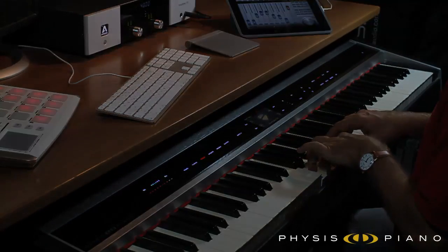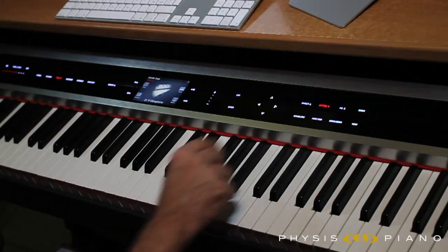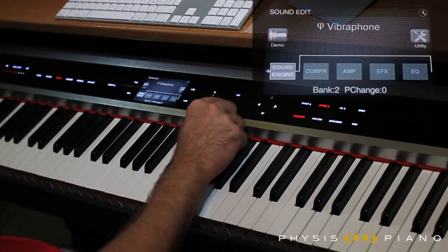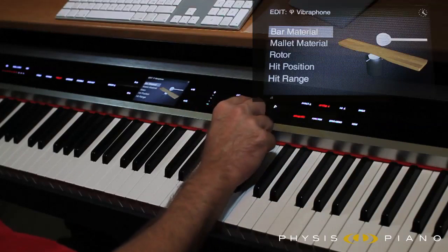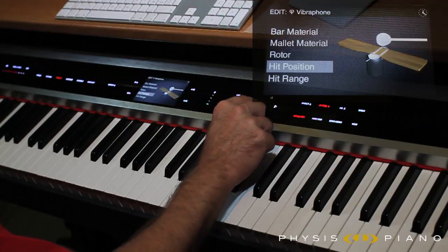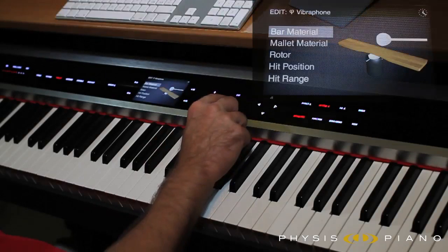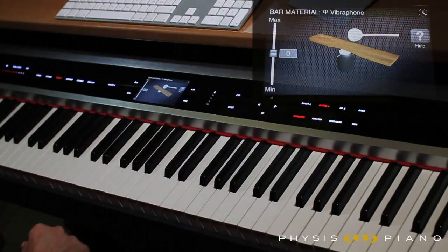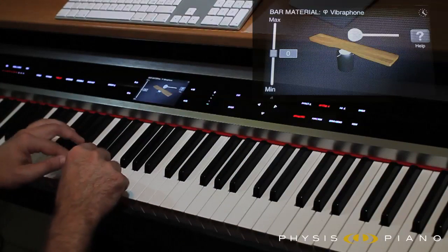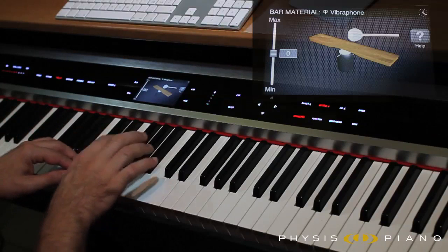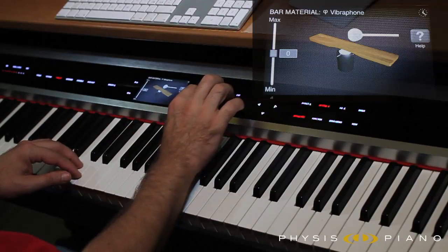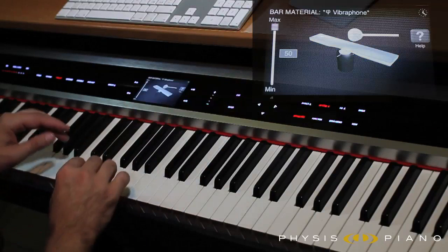Entering the sound edit mode, one has the opportunity of operating in five sections: bar material, mallet material, rotor, hit position, and hit range. With the bar material, we'll vary the physical characteristics of the bar that's hit, using an elastic material like wood, or even using a rigid and homogeneous material like metal.